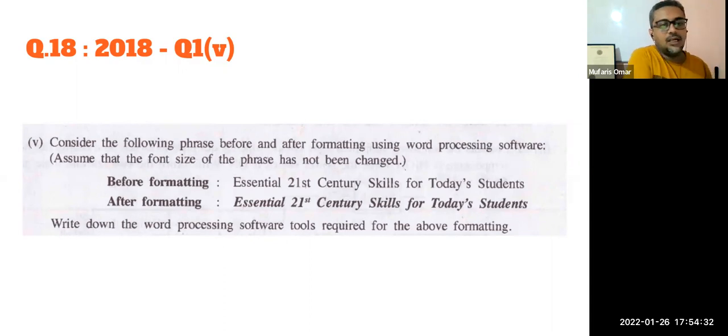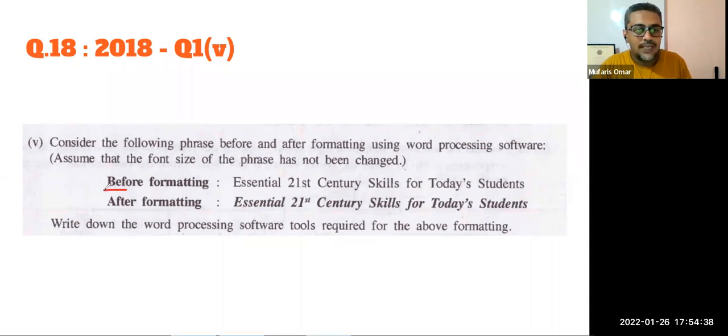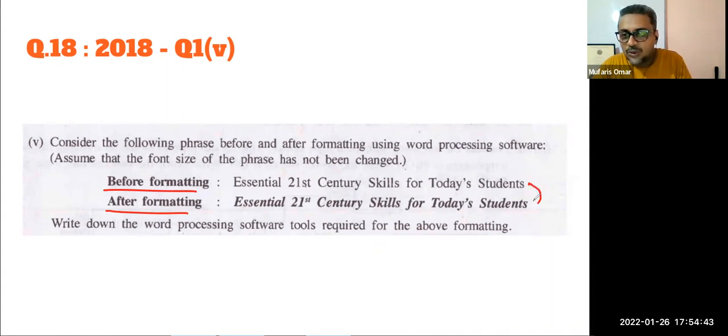So basically, this is the one before formatting. Now after formatting is this. So how do you format this to this? What are the tools you have to use? Basically, if you write the name, that's enough.